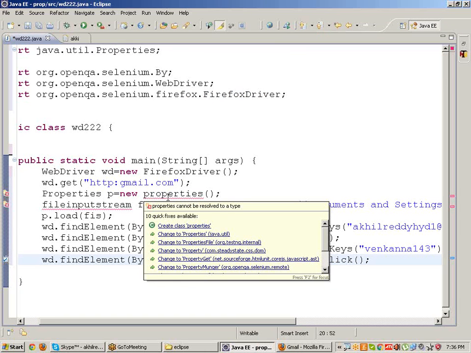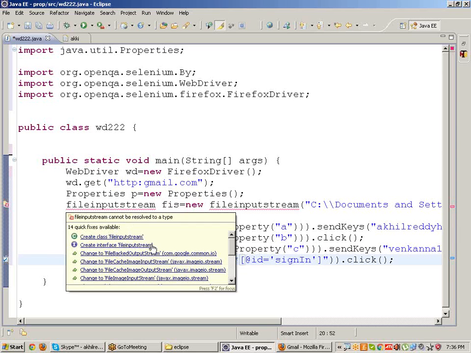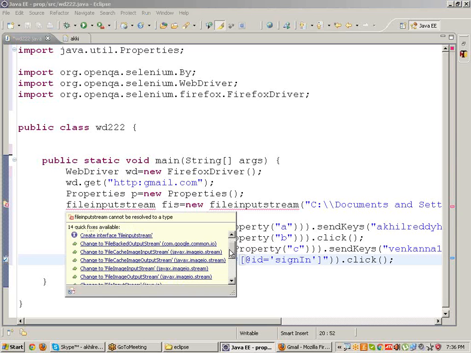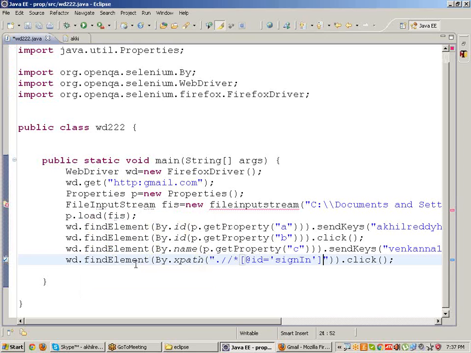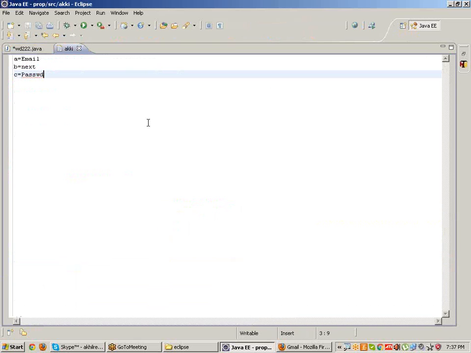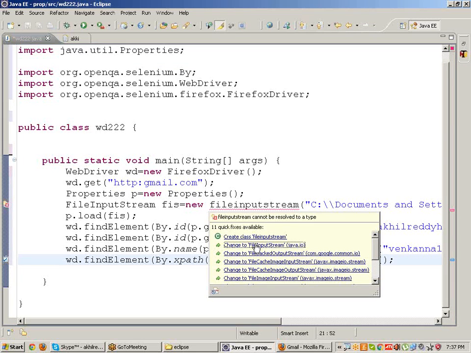Enough. Just import the statements: Properties from java.util, FileInputStream from java.io. The purpose of this is, in future, if a property name is changed, you just need to change it in the property file. No need to change anything in the script; we only need to change the property. Just go and change the property, and within one minute we can update it. Why are we using a property file? XPath will change regularly, but properties will not change regularly.